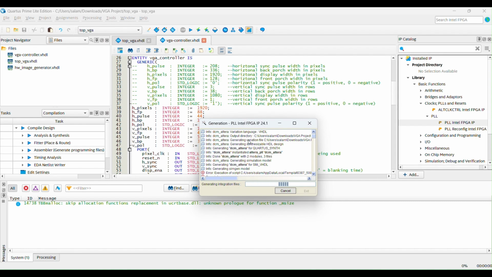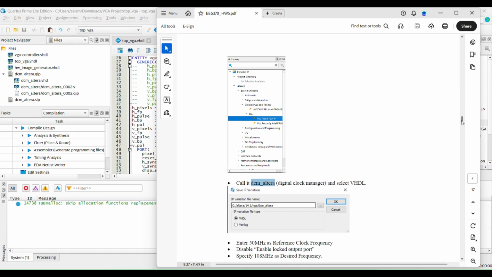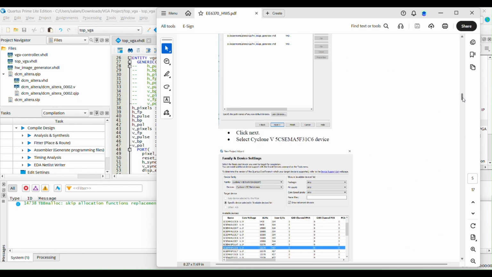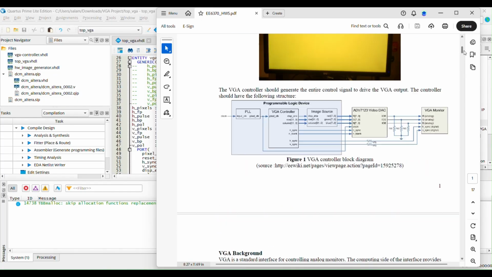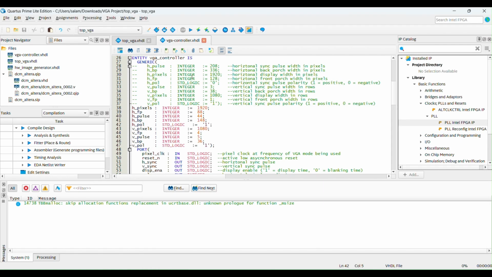It's going to take some time, like 10 or 15 minutes, to finish. Once it's done, I will click on exit, and we can see the PLL in the project navigation here, with all the details and information. So right now we have done all 3 parts which are required by the project. Right now I'm going to compile the design and see if we pass it or get some error.